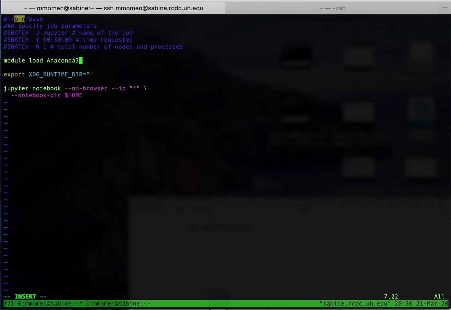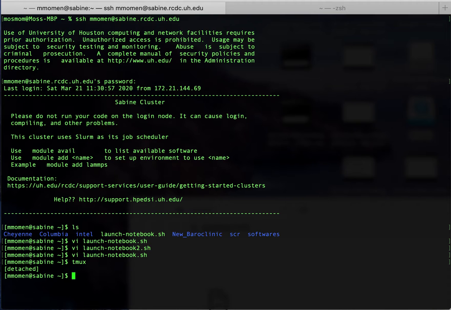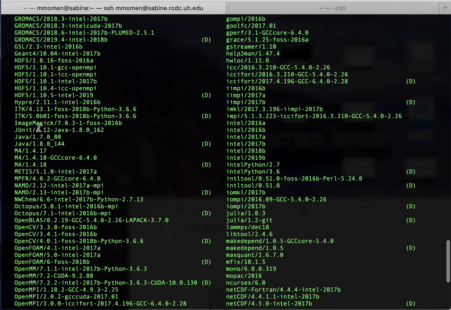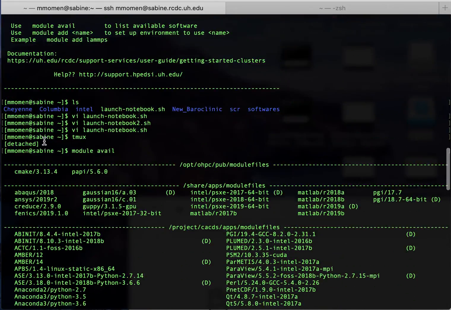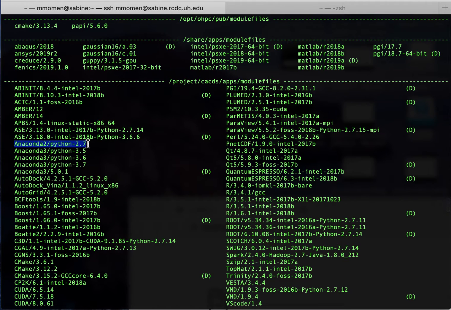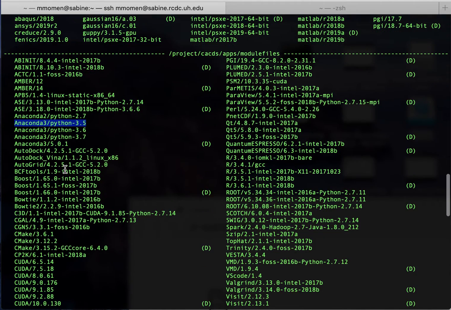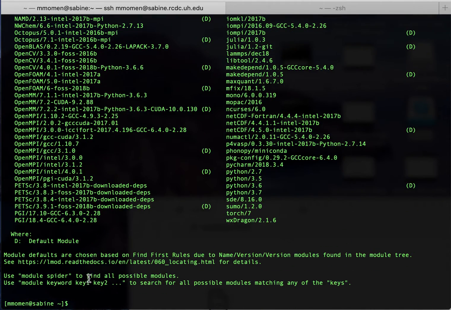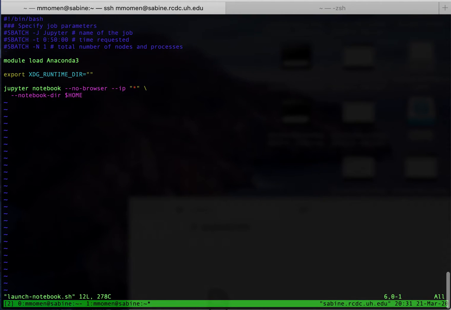So the first thing here, I want to load Anaconda. Depending on your server, you might have different modules, so you have to look at it by doing module avail. You will see all the modules that are installed here. Here we have Anaconda 2, which is Python 2, Anaconda 3, and different Pythons that are installed in our server. You can look at it yourself by doing module avail, which shows the available modules, and based on that, you can select the one that you want.